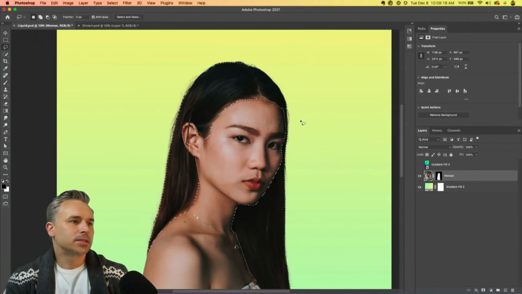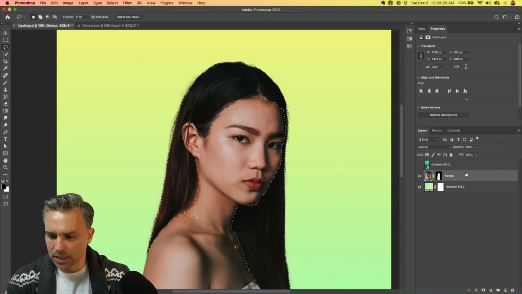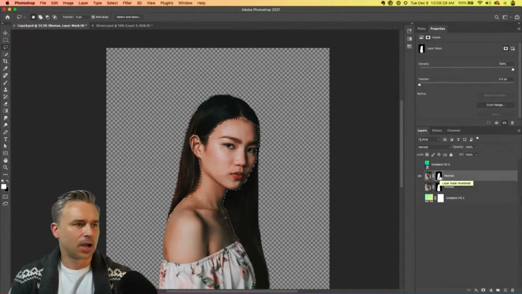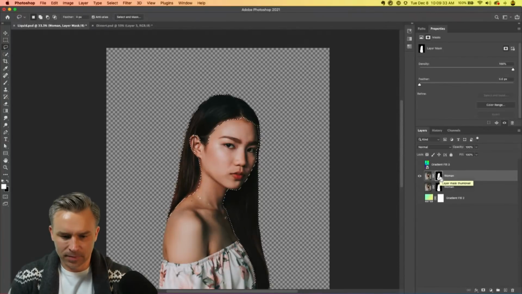Yeah, so Nick, the remove background feature, I'm going to go ahead and duplicate this layer, was recently introduced, gosh, maybe less than a year ago, but not at Max.